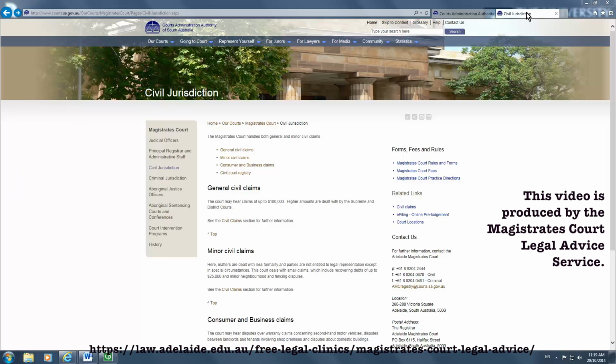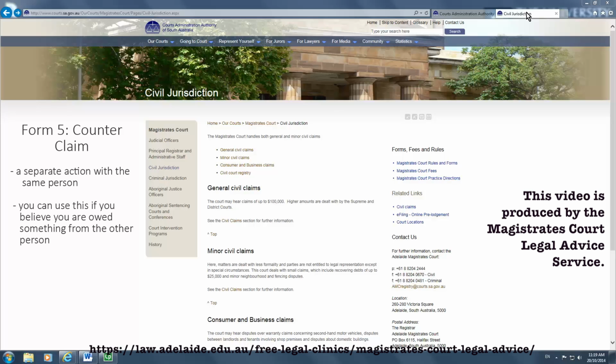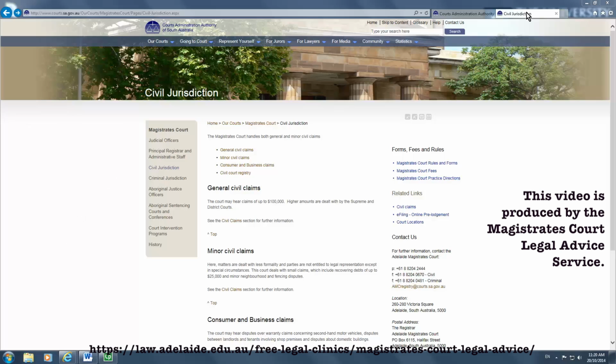This means that you will have to pay the full sum the plaintiff is asking without being able to present your case. If you believe you are also owed something from the other person, then you can issue a Form 5, known as a counterclaim, in addition to your Form 4 denial. The counterclaim is a separate action with the same person. Please be aware there are fees associated with issuing a counterclaim. For more information, please refer to the Legal Services Commission website. A link is provided below.